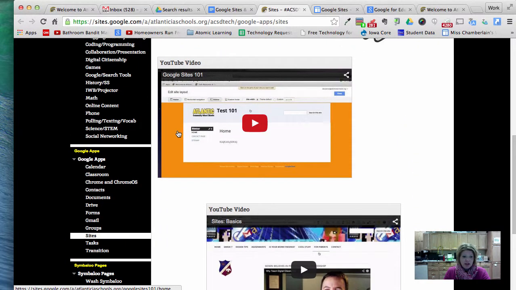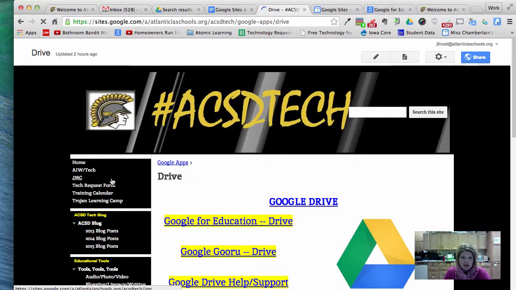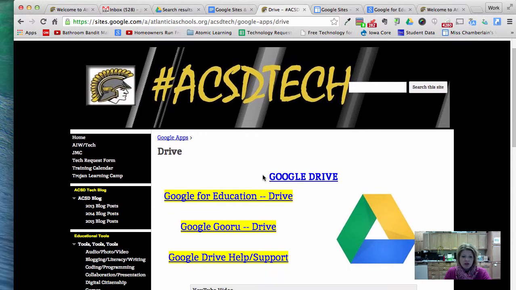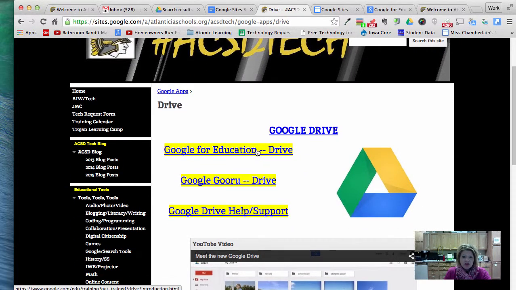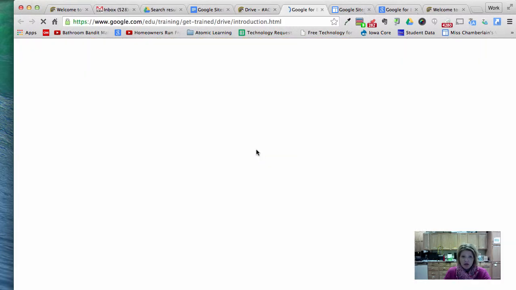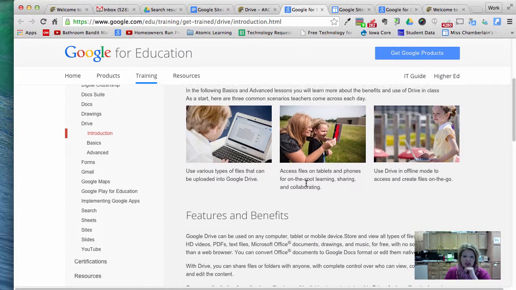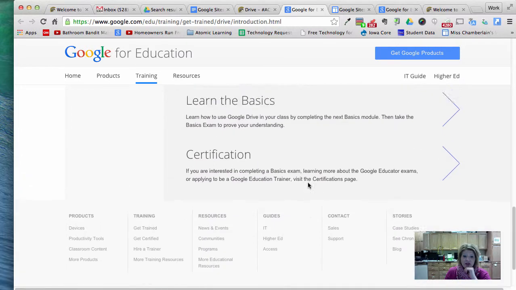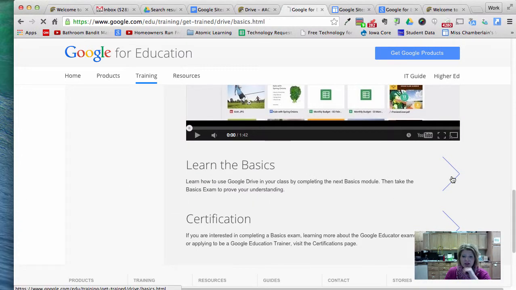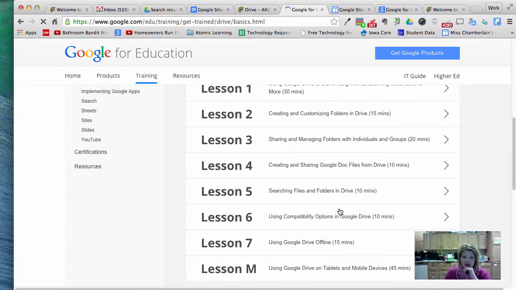The other part of this group is Google Drive. I'm going to go ahead and click on Google Drive right here. It's also linked on that Google Doc that was shared with you earlier. This is Google Drive for Education. This is the same thing as going to the support page. This is the Introduction. This is also the hard copy that you have at your fingertips, and you can learn the basics of Google Drive by following these instructions as well.